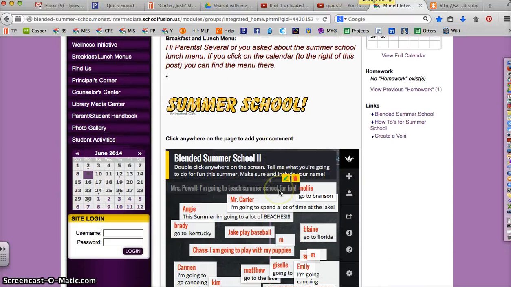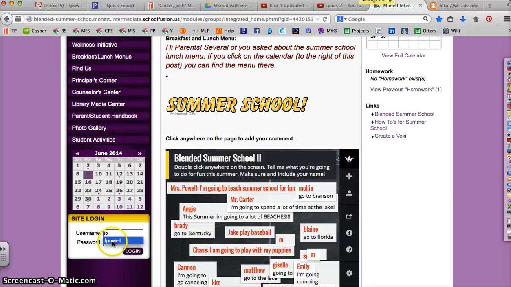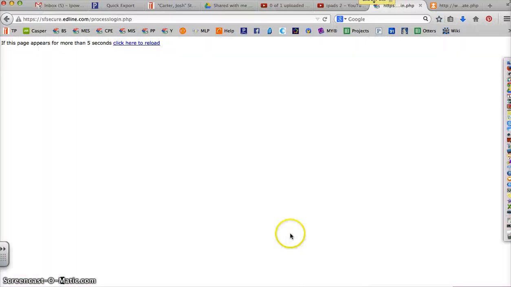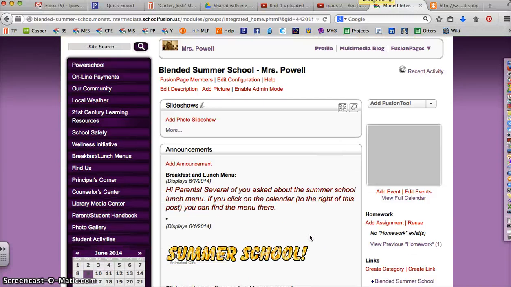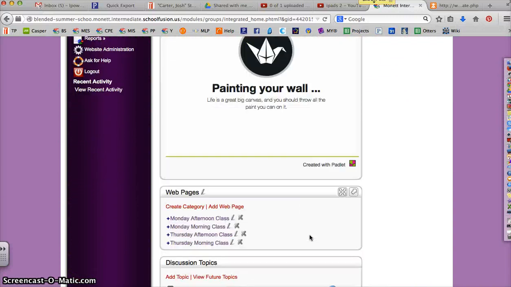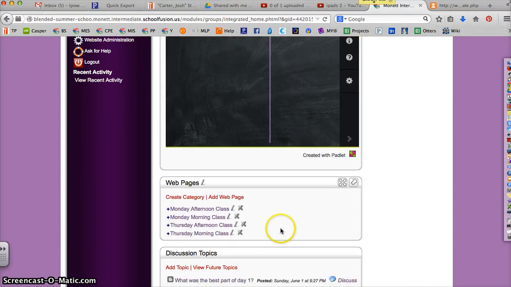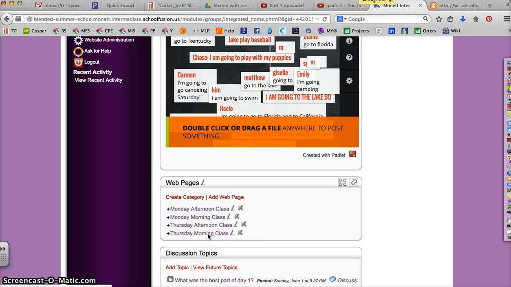Before I can make any changes on my web page, I have to be logged in. And remember, your login is just your lunch number. Your username is your lunch number, and your password is your lunch number. Okay, I'll get myself logged in here. And it's storming at my house right now, so I think my internet's going a little bit sluggish. I'm going to scroll down here. I'm going to add this to my Thursday.